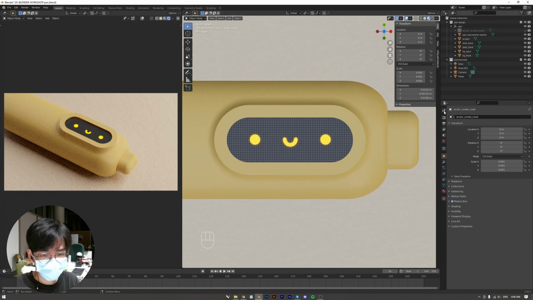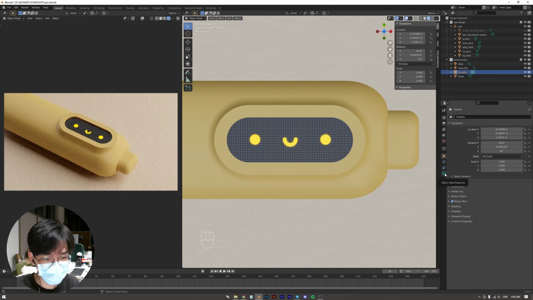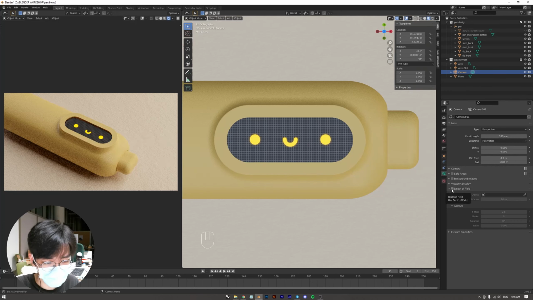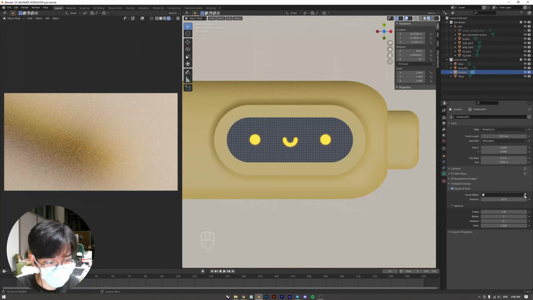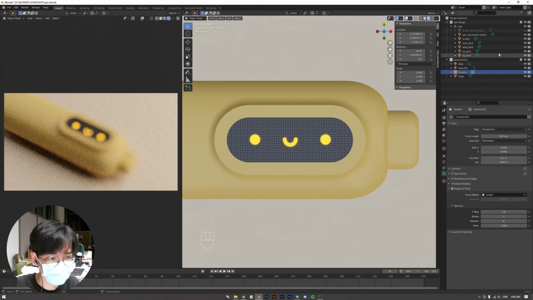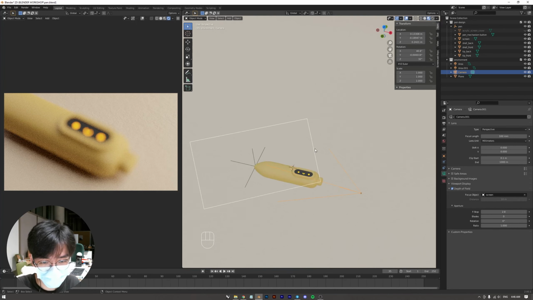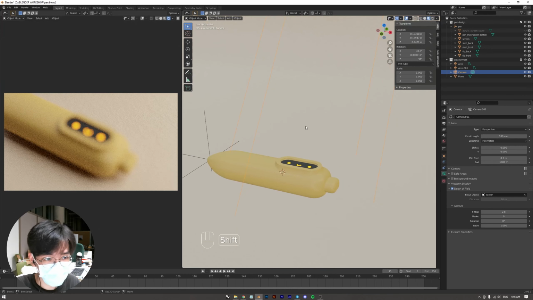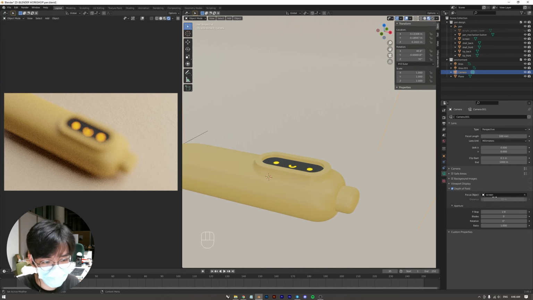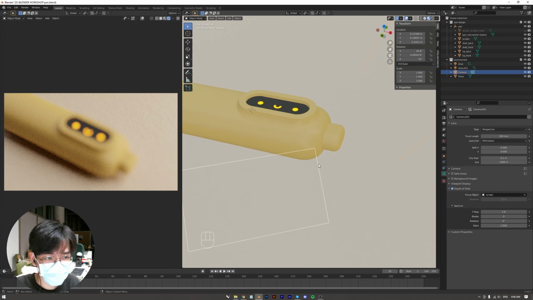Alright, depth of field. A quick easy way to add depth of field is to select the camera that you're looking through. In the camera setting down here, you click on this, check this box that says depth of field, and use the eyedropper tool and select the part that you want to focus on. In this case, I think it should be the screen, but this doesn't always work, as you can see.